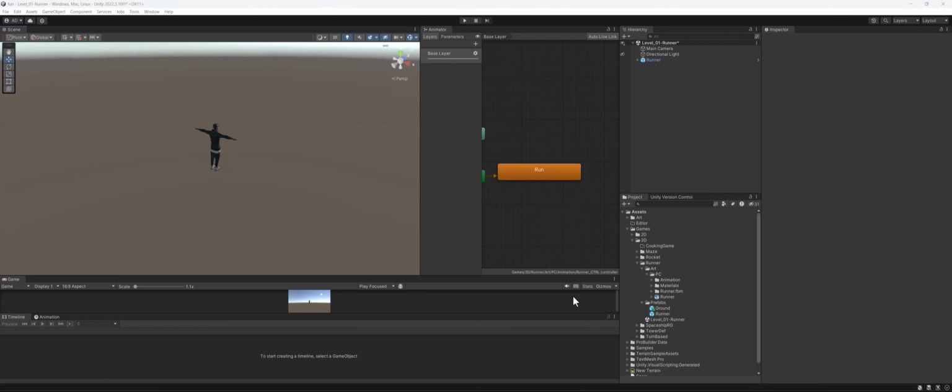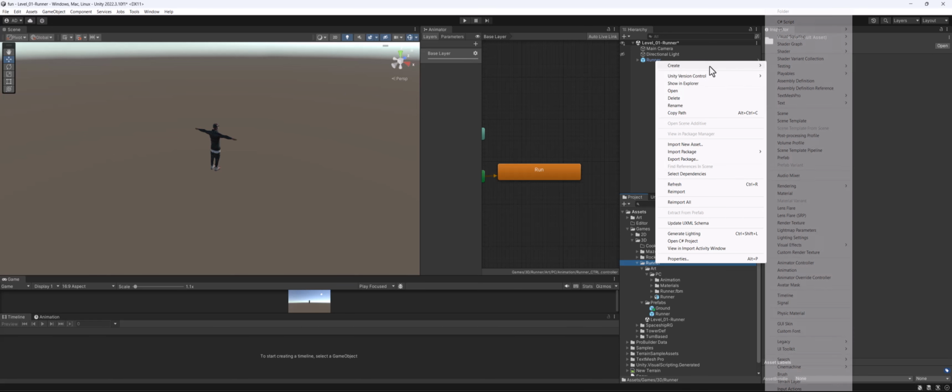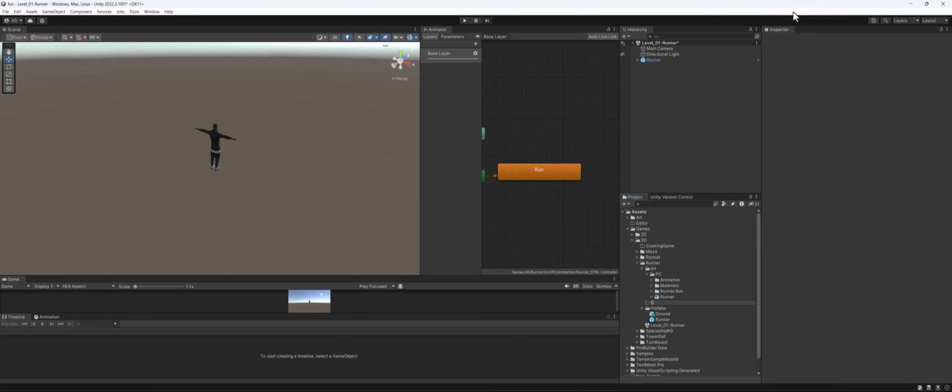scene. So in our new runner folder, let's create another folder here, and let's call this scripts. All right, and then in this scripts folder, I'm going to right click and create a C# script. I'm going to call this level generator.